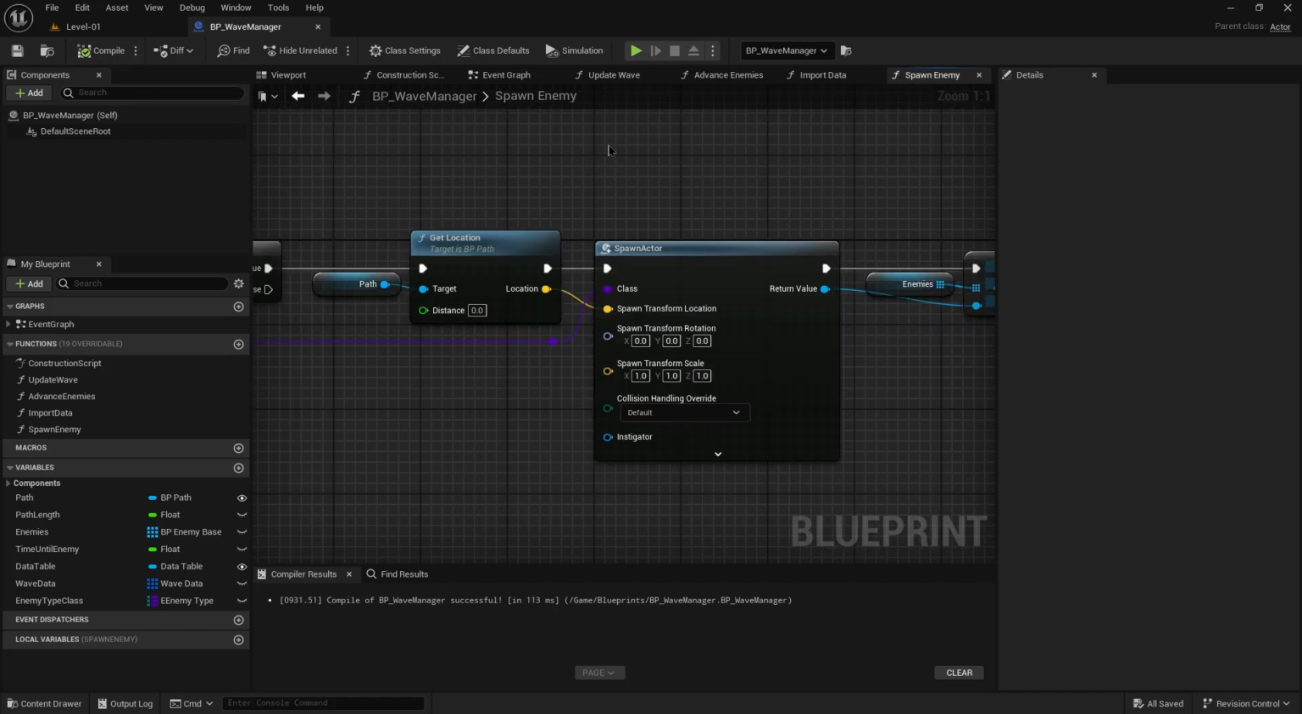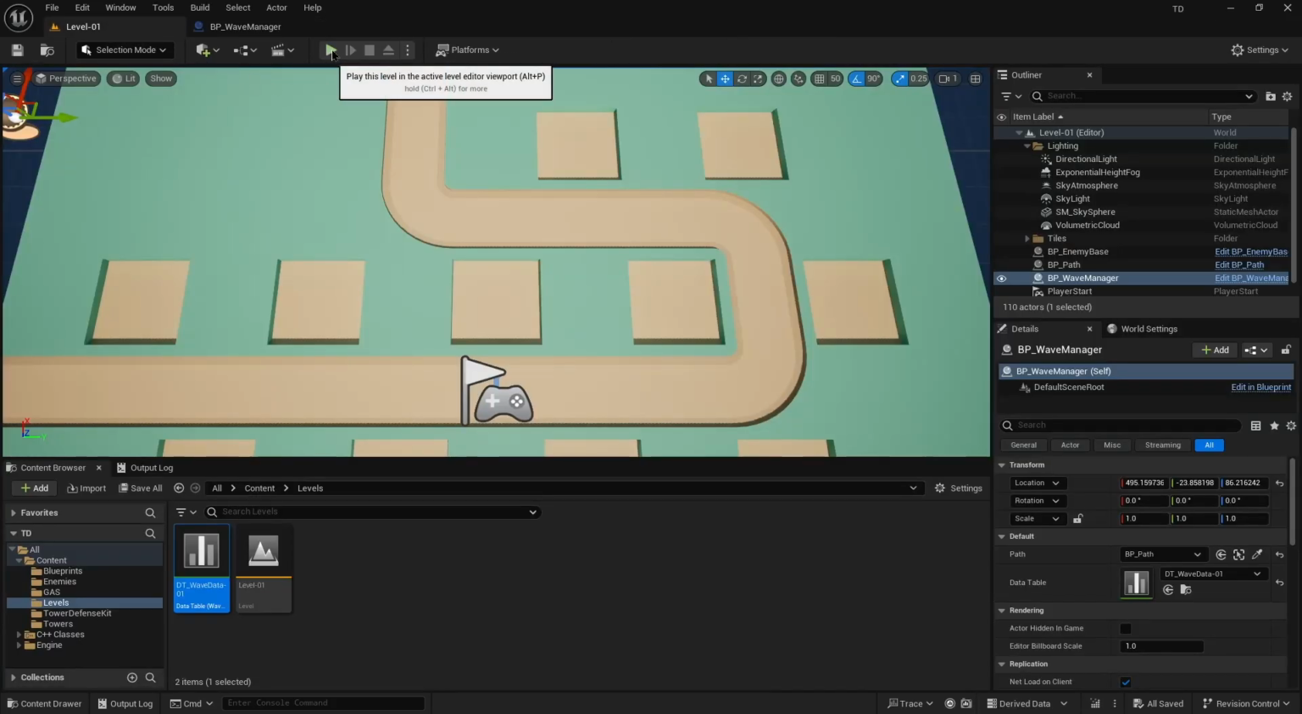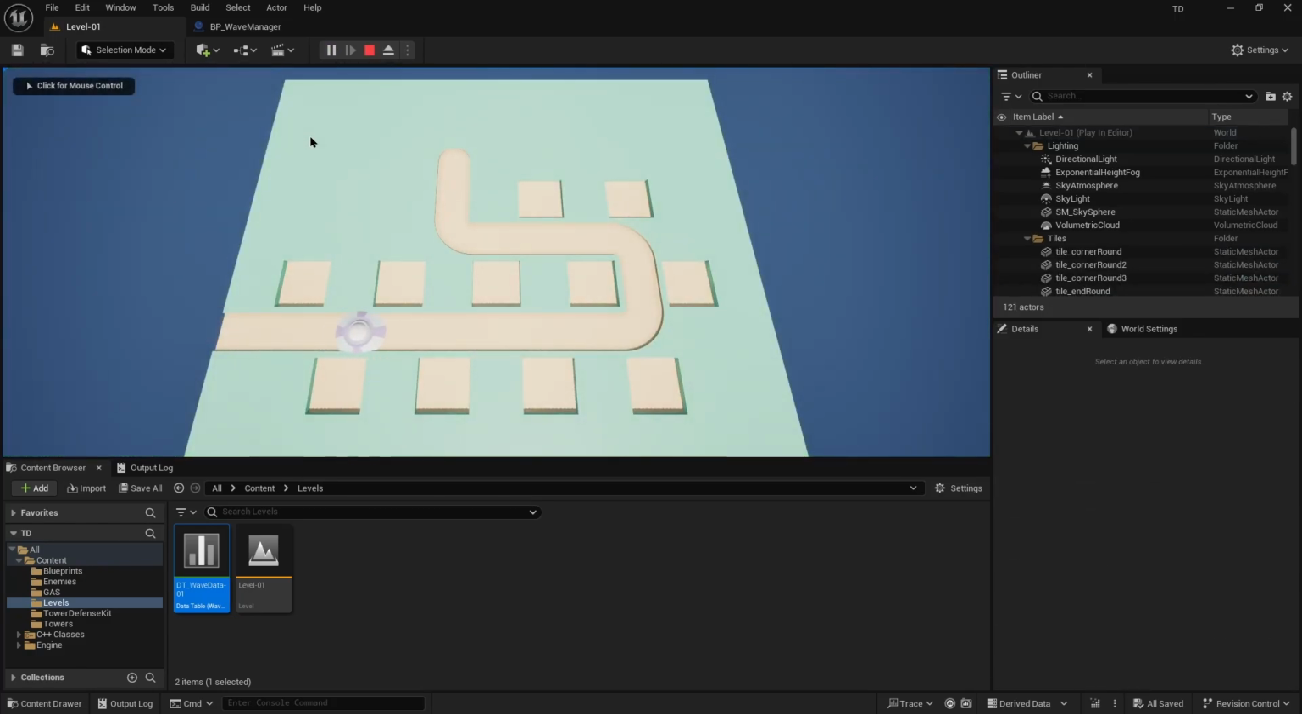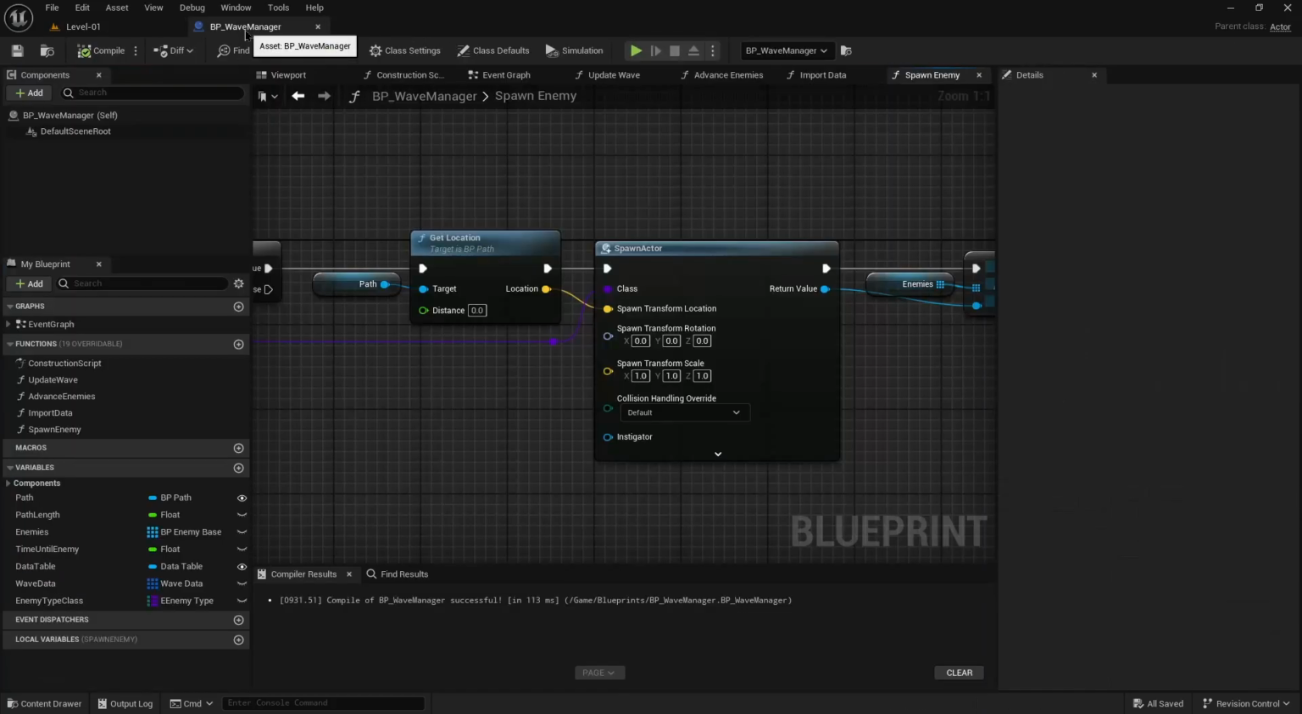So with update wave updated to call spawn enemy, it's going to work the same way it did previously. It's going to spawn immediately and then every 4 seconds. And it will never end. In a future video, we'll use the wave data array of structs to spawn the waves.